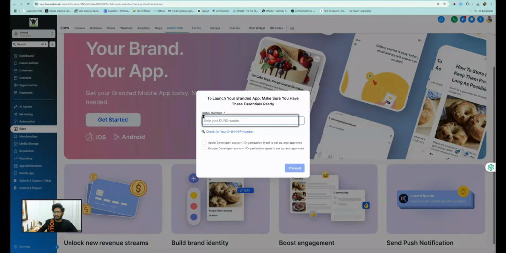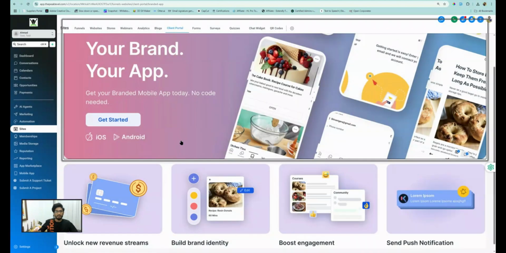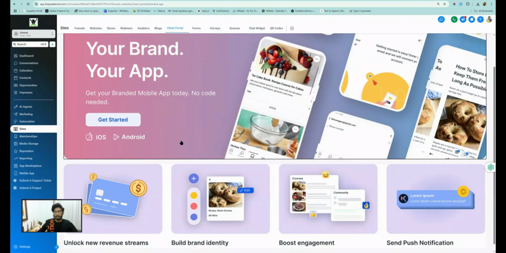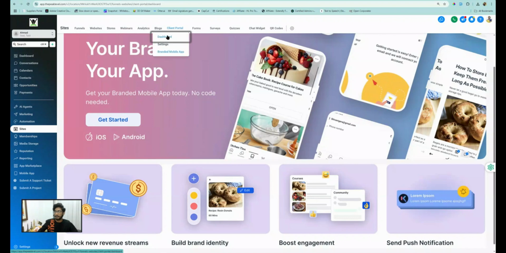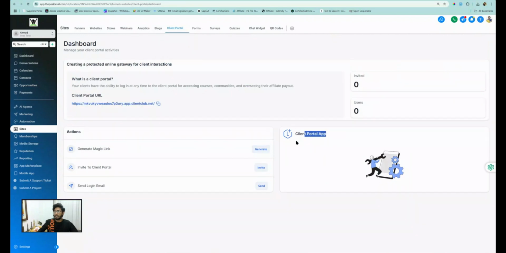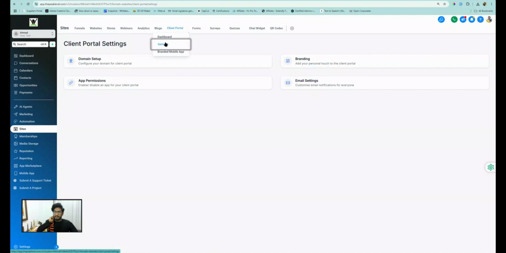And then here you just have to put your DUNS number, and when you click here, it's going to give you more information on how to get your DUNS number. Once you have that, you can put it here, and then you will have your branded mobile app available on the app stores and the Apple store as well. And this is exactly what is meant by your client portal app right here. So that's about that. And when you go to settings, here we have the different settings that we can configure.